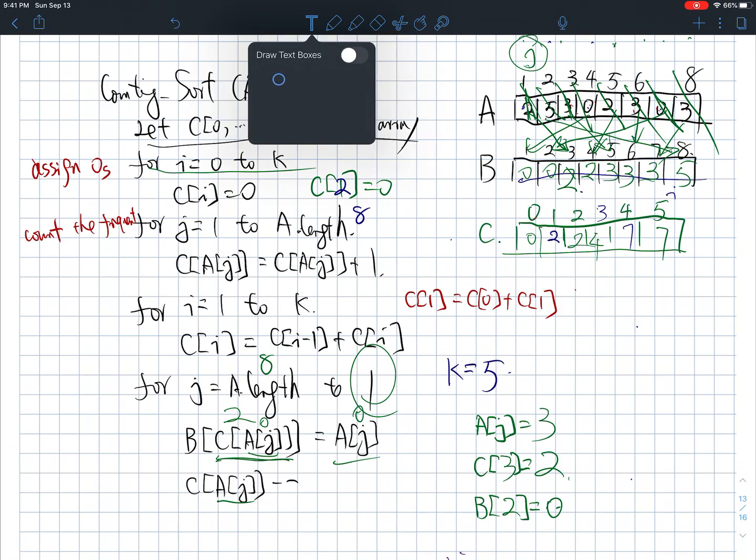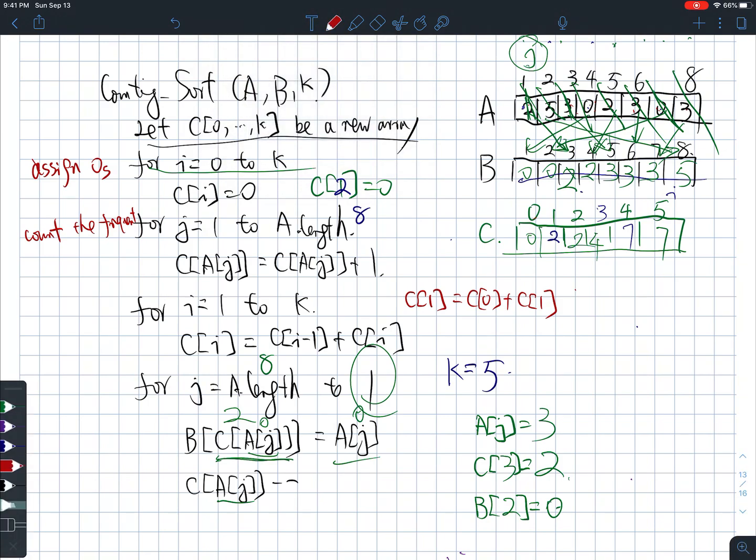So what we get is an array B with all the values sorted: 0, 0, 2, 2, 3, 3, 5. So it's like the same values as array A, but in their ascending order. So yes, that is how we get the values sorted, and this is how counting sort works.